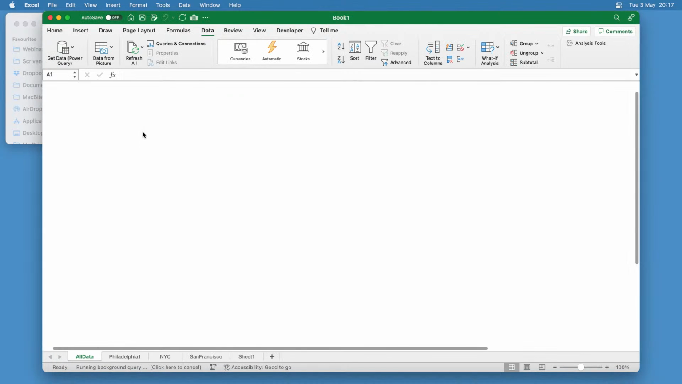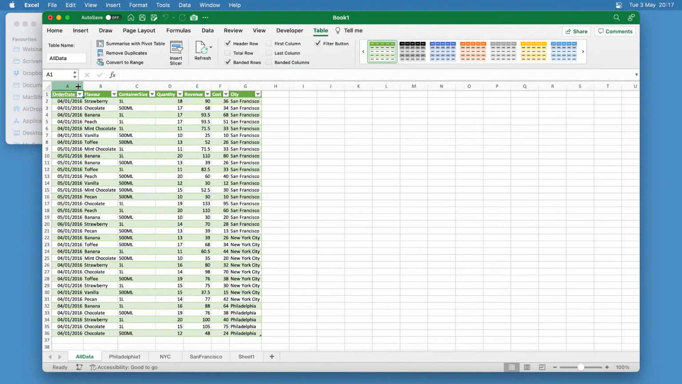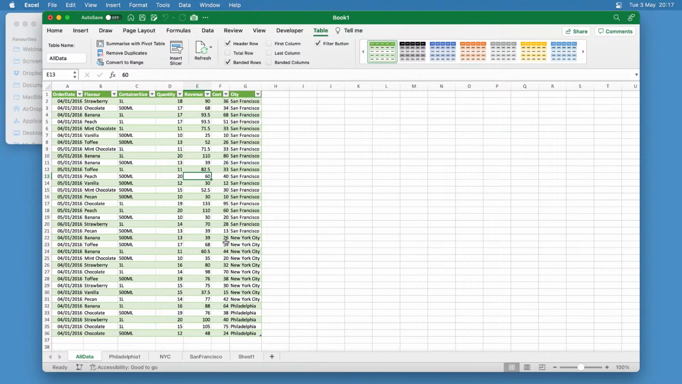So when I come out of the query editor, I have a new table, and I can easily create a pivot table from that data. So that is an append query. As I say, append queries are used to combine data together.